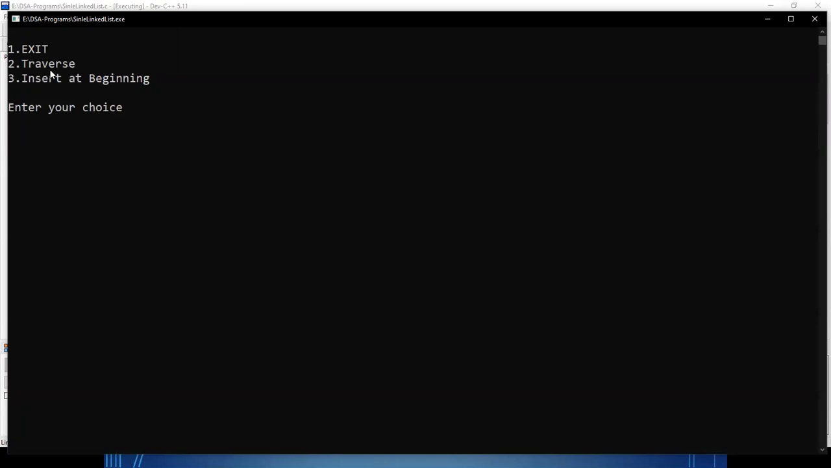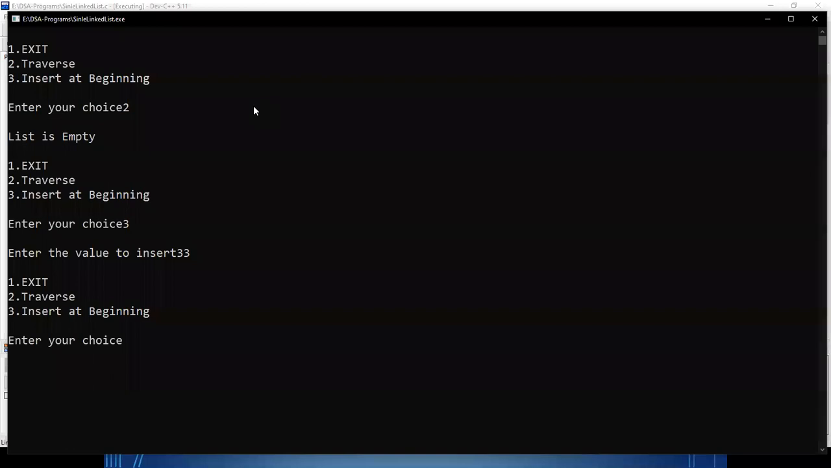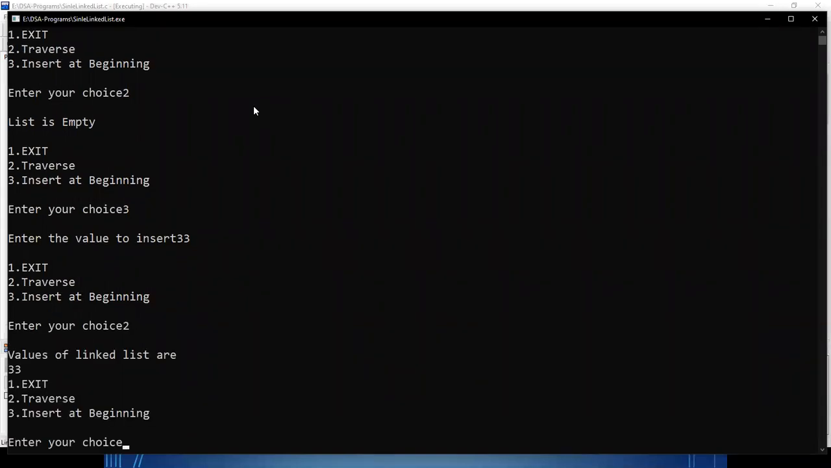Okay, so first the options are coming: exit, traverse and insert at beginning. Suppose I am providing 2, the list is empty because you have not inserted any value. So suppose insert at beginning, it is asking to enter the value. 33. Now 33 is the first node I have created. Let us check. Now the values of the linked list are 33.